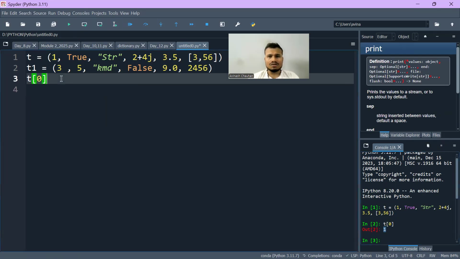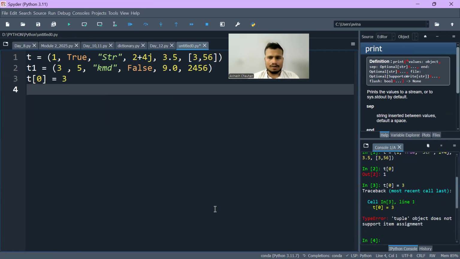Now just try changing the value. For example, I will write here 3. And you can see it gives a type error, because a tuple object does not support item assignment, meaning we can't change the value in a tuple. I think you have understood about the list, meaning in a list we can easily change the values.